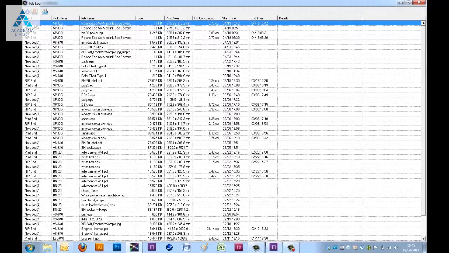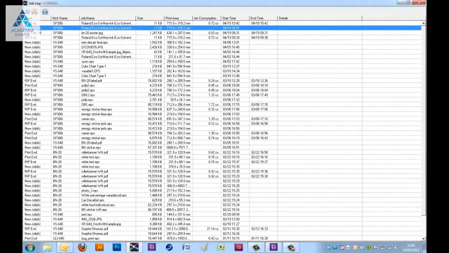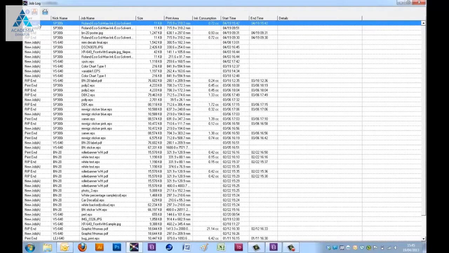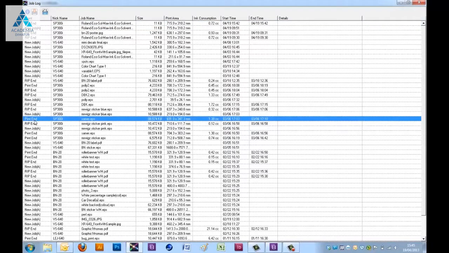The event, which shows whether it was simply a new job, which means it was brought into the VersaWorks queue. A rip job, or rip end, which means that it was ripped. And a print end, which shows that the job was printed.